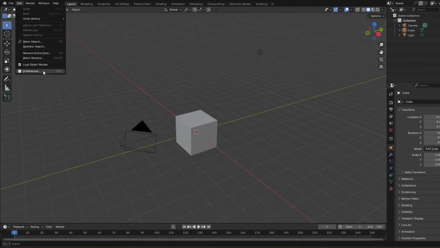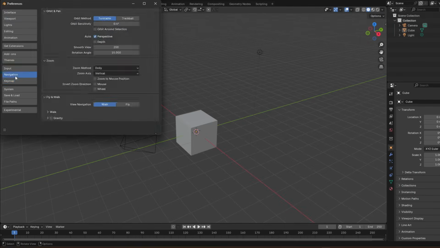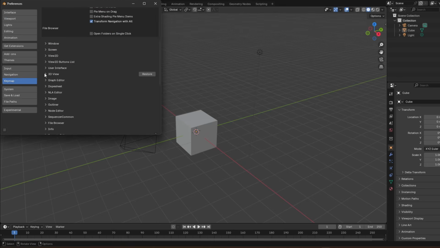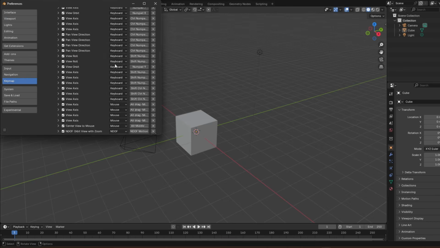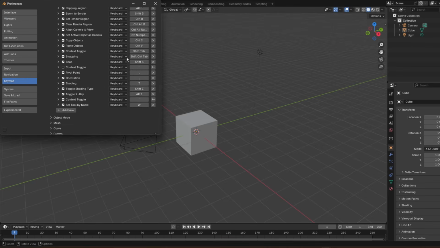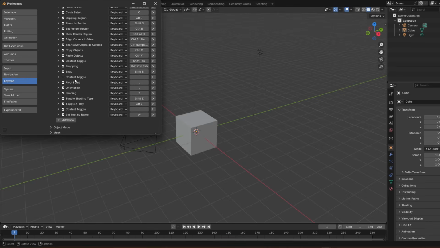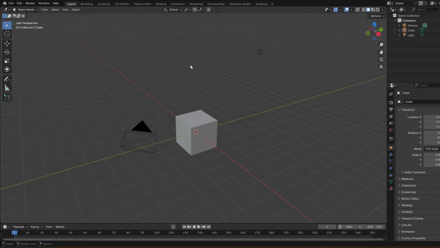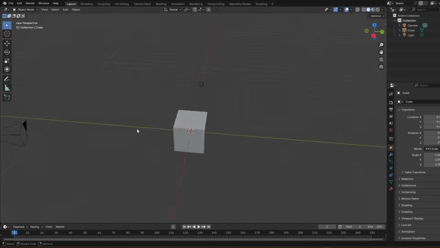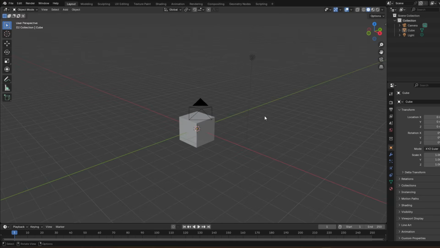You can go to Edit, Preferences, and if you go down to Key Map over here, you can go to 3D View, 3D View Global, and just scroll down until you get to the bottom, and it's going to say context toggle. It might be this one. I think it's actually this one at the bottom here, but either way you can bind it to whatever key you want. I have it bound to my tilde key, so I can easily turn this on and off, and that's something you're going to see me do instinctively a lot.